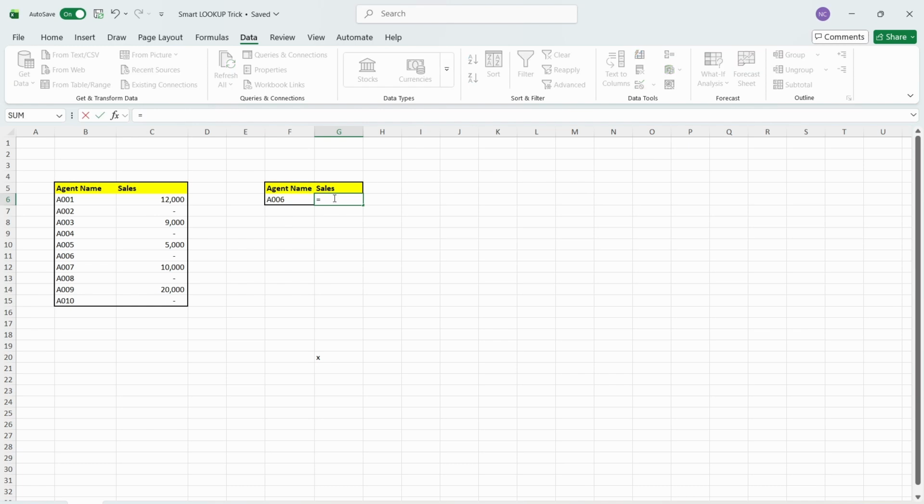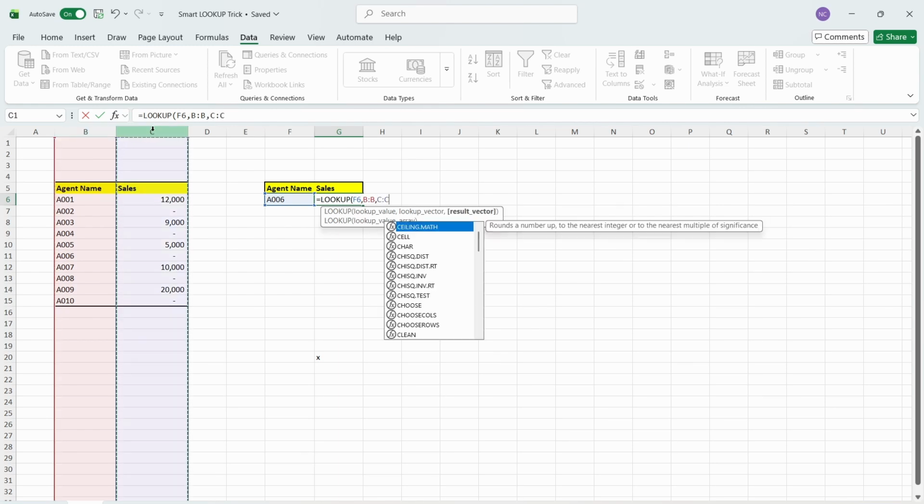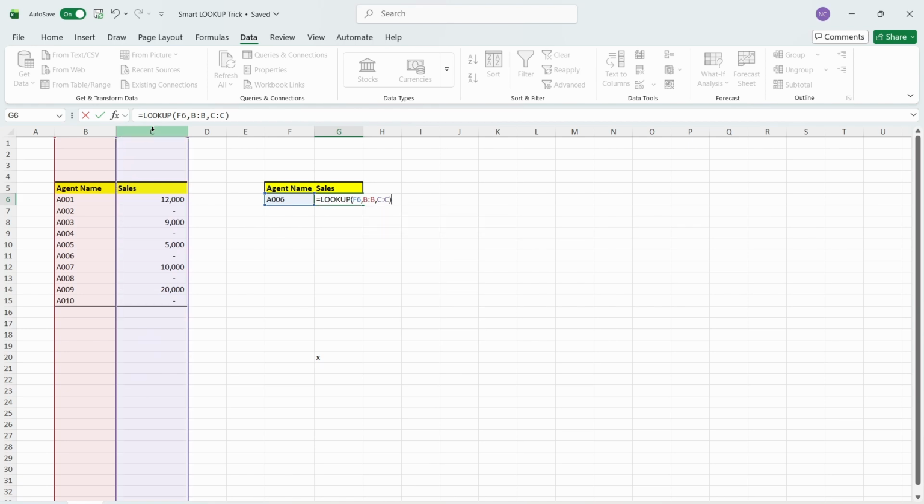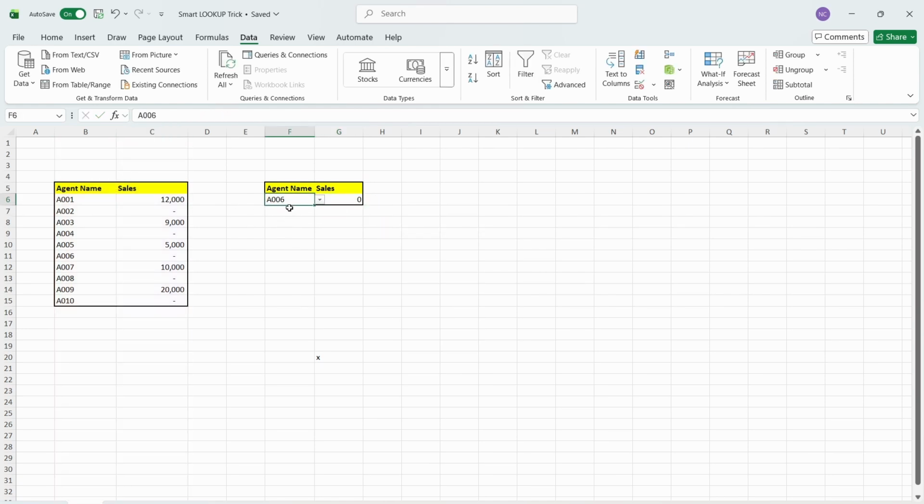Now, how will the LOOKUP function work here? First the LOOKUP function, then it's asking for the lookup value. The lookup value will be this particular agent, and the lookup vector, from where it will look for this value, is this one, and then for the result vector I'm selecting column C, enter. So for agent A6 I have 0 sales, you can see here, and if we change it to A7 then we will get this value here. So this is how the LOOKUP function works.